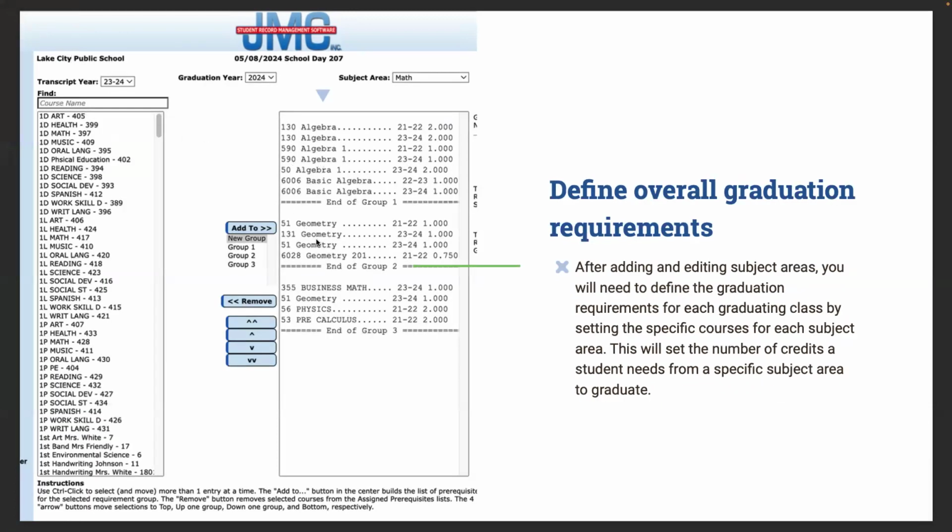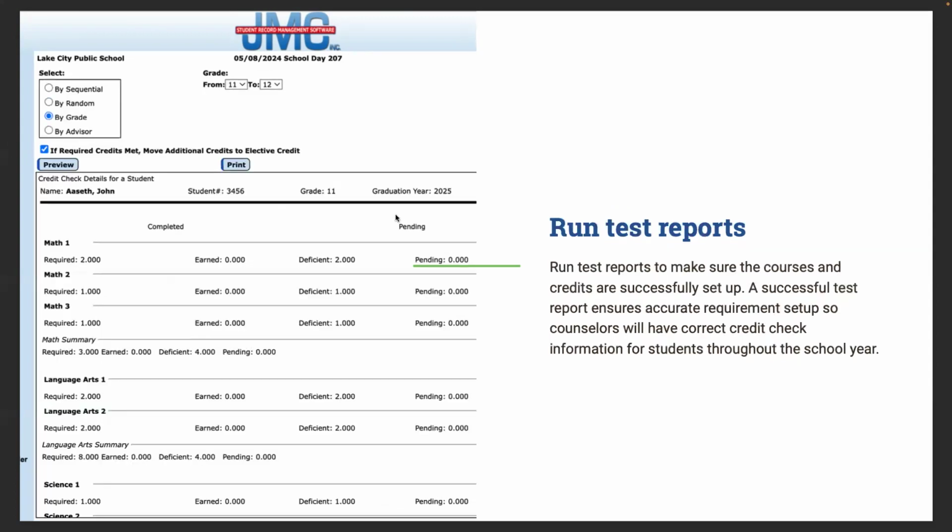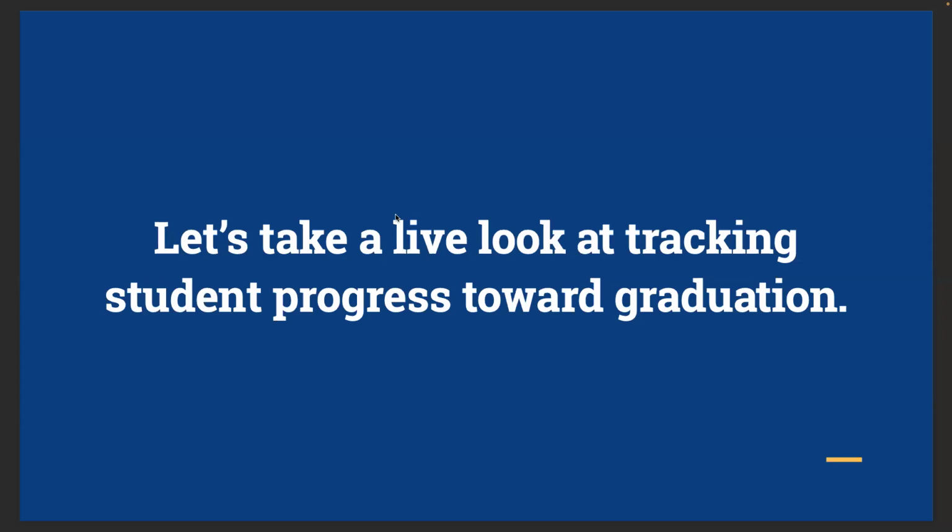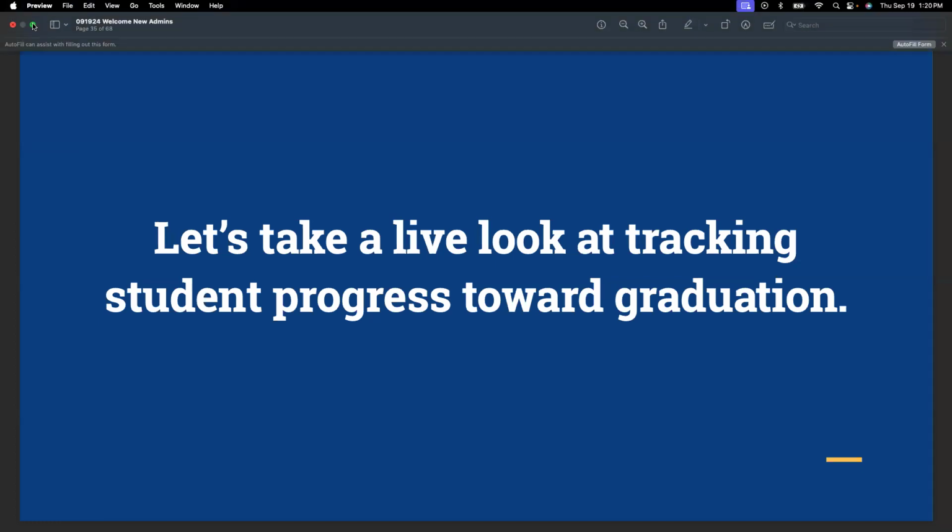And then here we're going to go into each of those subject areas and define the classes that need to be taken in each of those subject areas, as well as you define the total number of credits needed to graduate and so on. You can run test reports to make sure the courses and the credits are successfully set up. A successful test report ensures accurate requirement setup, so counselors will have correct credit check information for students throughout the school year. So we can take a quick look here at the credit checker.